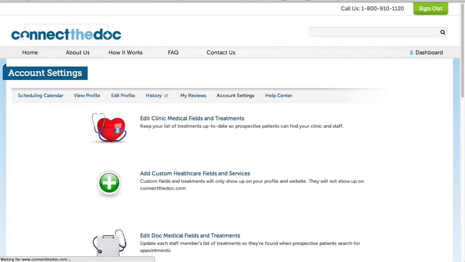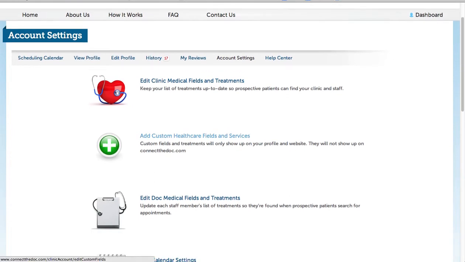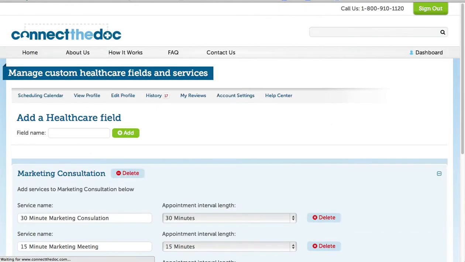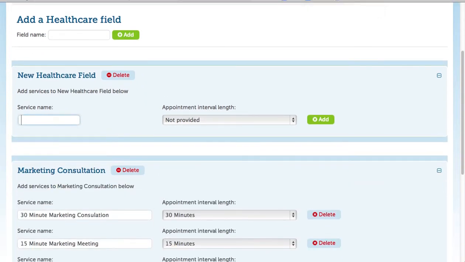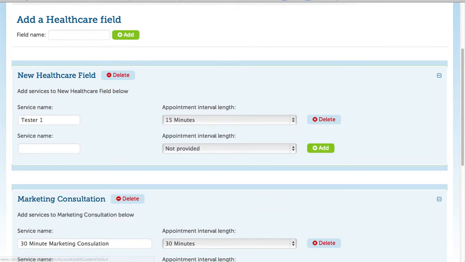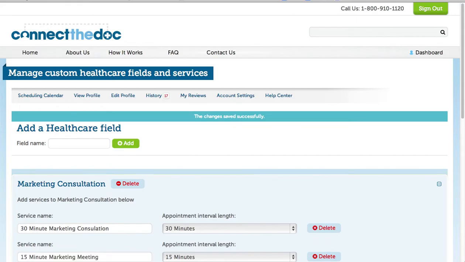So right off the bat, when you click account settings, you'll see this new feature here called Add Custom Healthcare Fields and Services. So if you have a healthcare clinic, or if your clinic offers services that we don't offer on Connect the Doc, then you can click on here and you can add a new healthcare field and specific services that go with these fields, and change their appointment links and whatnot. So let's click save there, and that new field and service is now part of your account.